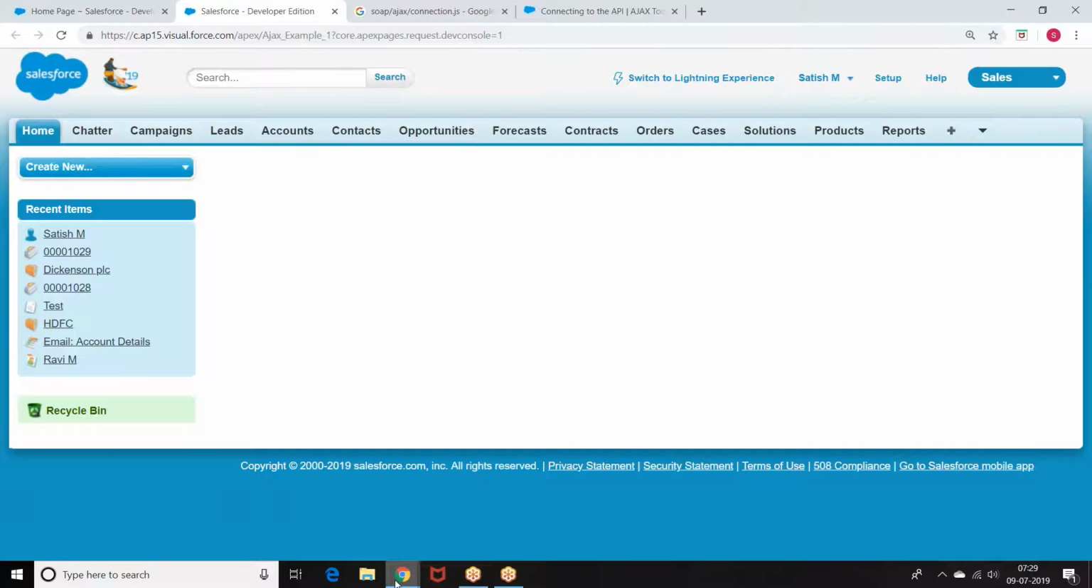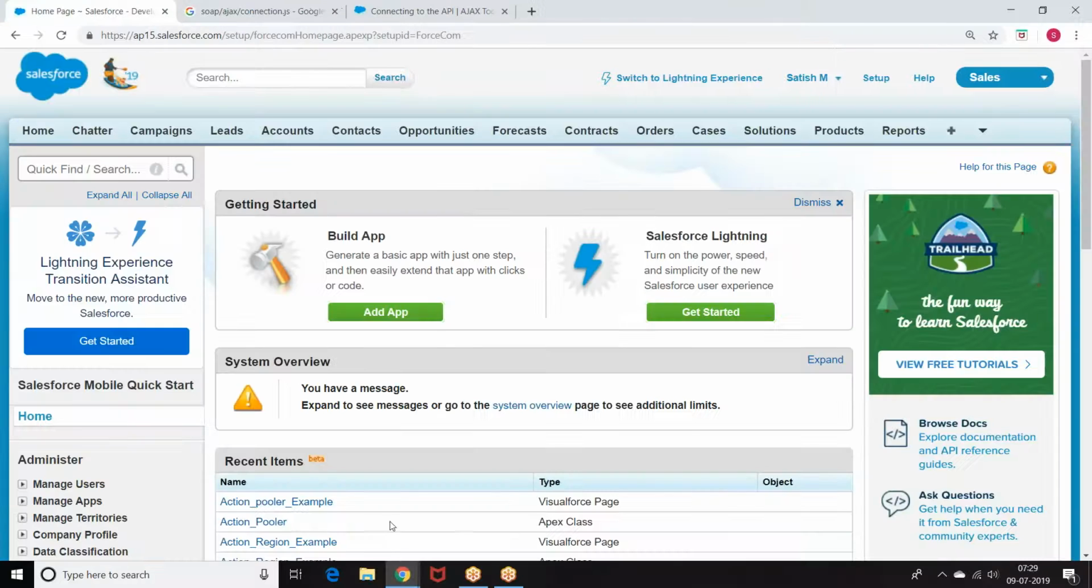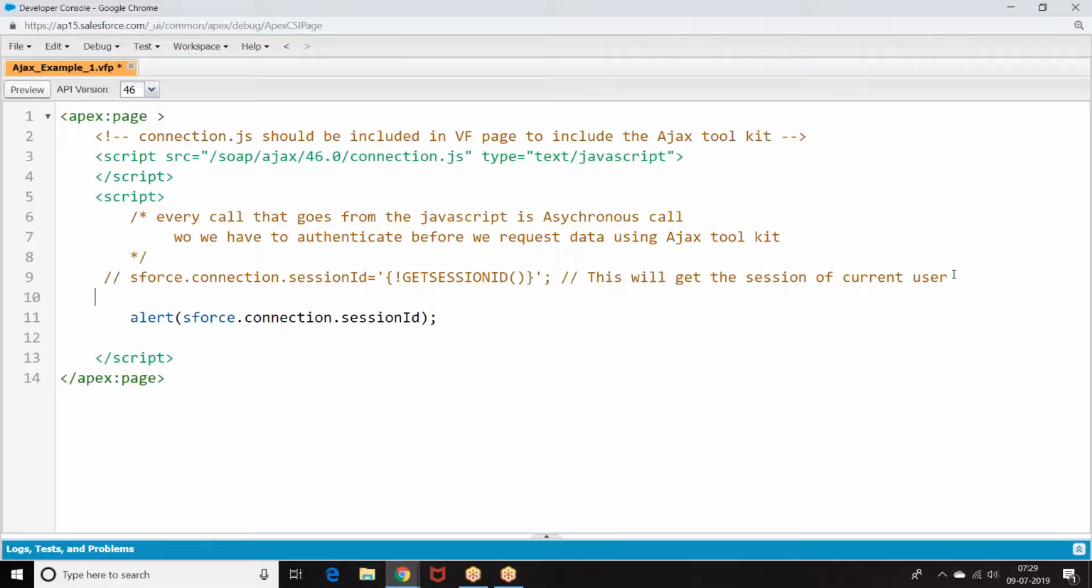This is one way of getting the session ID. The other way of getting the session ID: I don't want to log in like the current user. When you don't want to log in like the current user, there is an alternate way. I want to connect to some other account. Let us say I want to connect to result equal to S4 dot connection dot login, admin nodes 324.com, Salesforce 123.